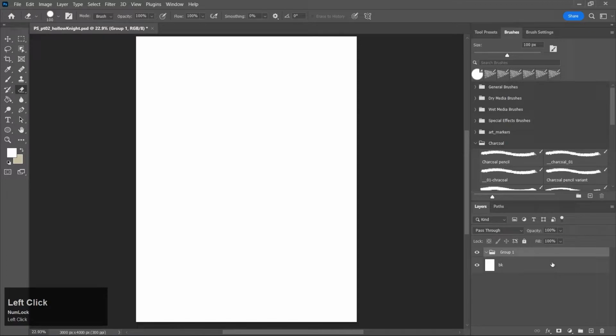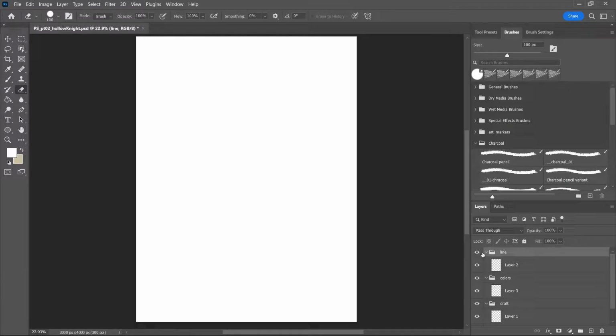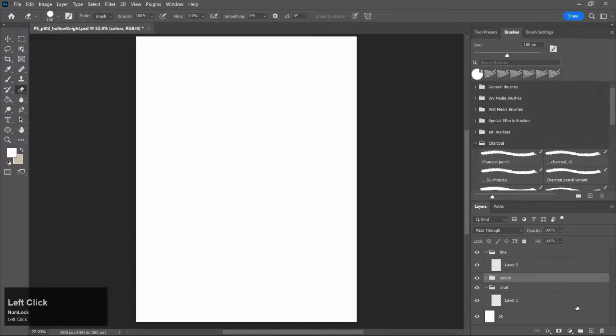So add a new folder and call it draft. Now we need to draw the draft first. Then we will create another one, which is line, and the third one is colors. I will put line on the top because I want to keep the lines. The second one should be effect. I will show you what that means. Now just close them all.